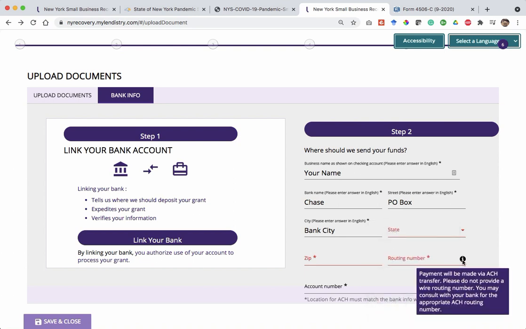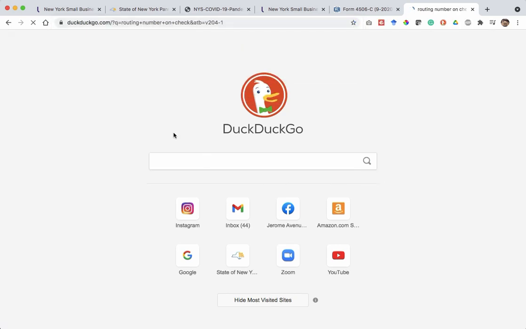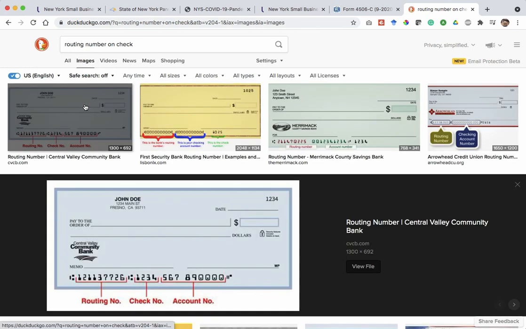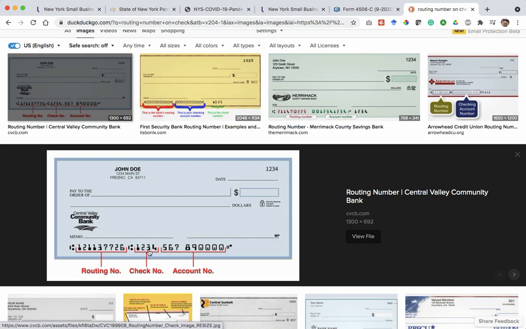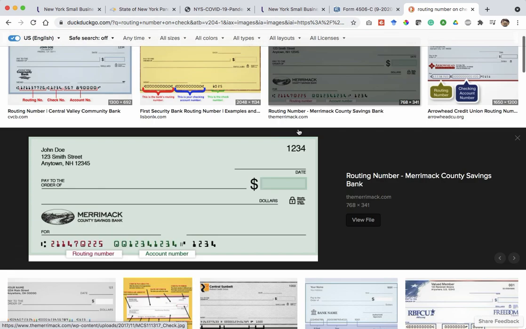This would be the number that's on the check. You can look up routing number on check. From personal checks, it's going to look like that: routing number, and then the check number, and then your account number. On business accounts, it might look a little different. Here, this is a personal check. So this would be the routing number, the account number, and then finally the check number, 1234. You want the routing number and the account number in those two fields.